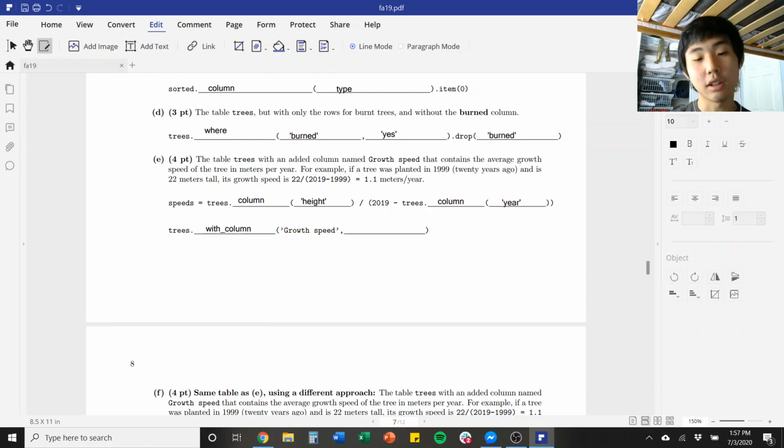And withColumn takes in two arguments: the name of the column, that's growth speed, then the array that we use to feed it in. So that's going to be speeds.